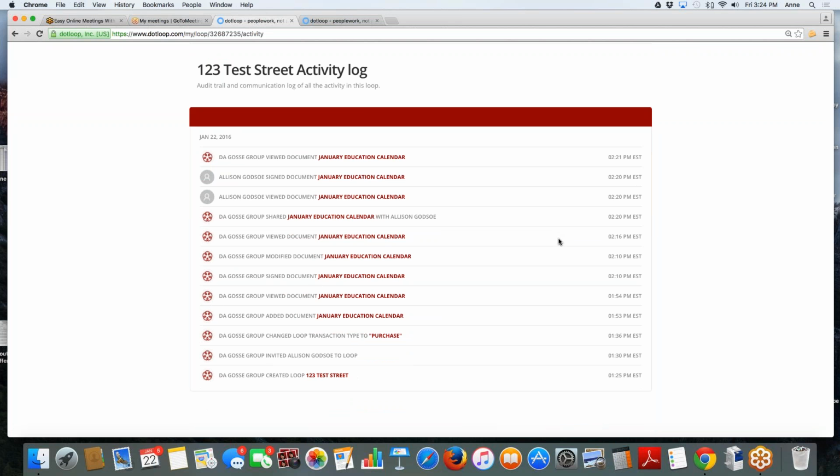So it shows the Silva Goss group created one for your test group. Silva Goss group invited Allison Godso to the loop. Silva Goss group changed the loop transaction type to purchase. The Silva Goss group added the document. I viewed the document. We signed the document. We modified the document. We viewed the document. I shared the document. Allison viewed the document. Allison signed the document, and then I viewed the document again. If I had sent a message in this loop, it would show that.